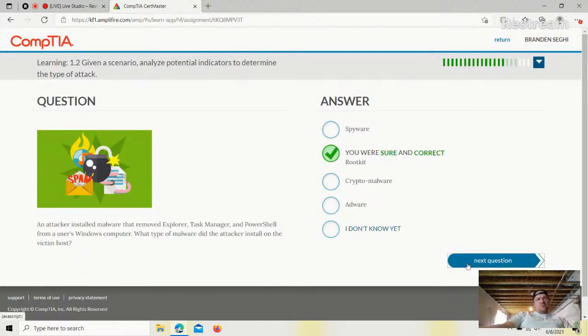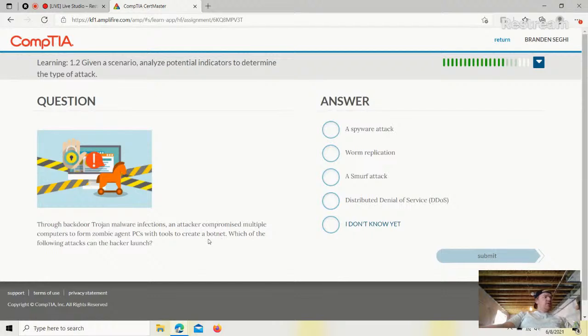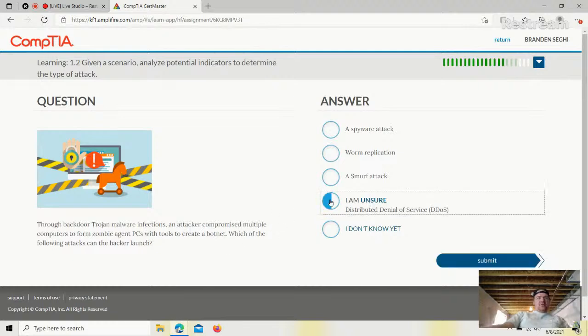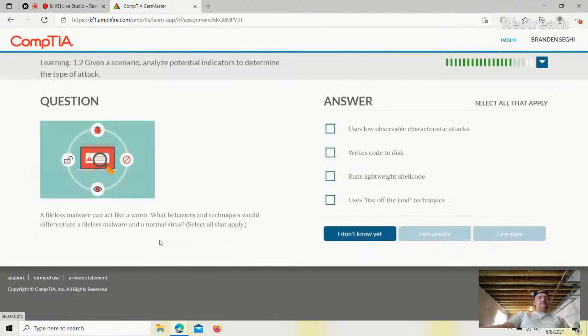Boom. All right. Through Trojan malware infections, an attacker compromised multiple computers to form zombie agent PCs with tools to create a botnet, which is basically Skynet. Which of the following attacks can the hacker launch? You can do a distributed denial of service attack. A fileless malware can act like a worm. What behavior and techniques would differentiate a fileless malware and a normal virus?